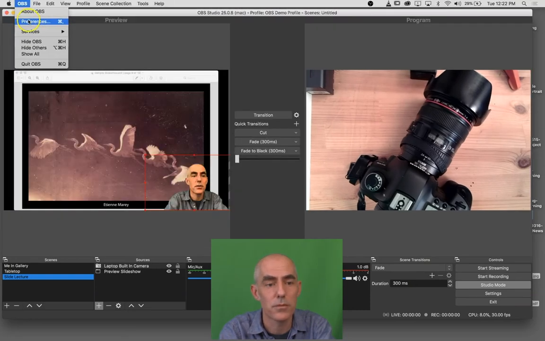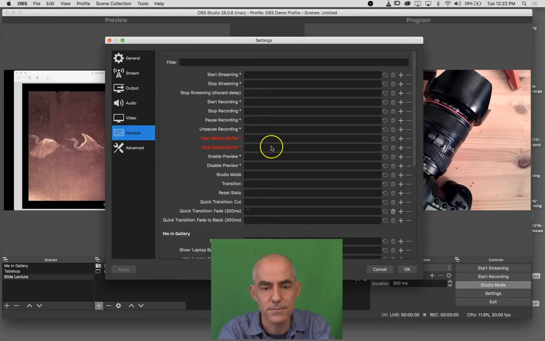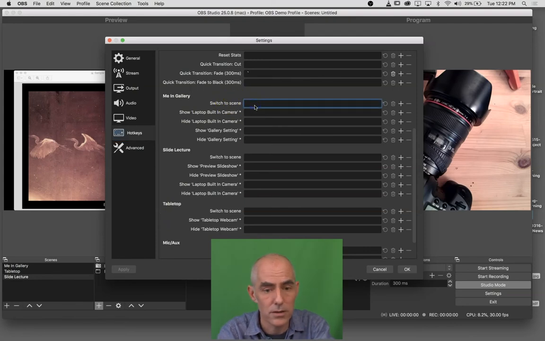We go up here to OBS Preferences, and down here there are hotkeys. So if I scroll down in hotkeys, it shows various things: me in the gallery, slide lecture, tabletop. Those are the three names of our scenes. So switch to scene. Me in the gallery, I'm going to give a hotkey of 1. Slide lecture, I'm going to give a hotkey of 3. Tabletop, I'm going to give a hotkey of 2. I did it in that order just because that's the order that they're in over here, and that will make it a little bit easier for me to remember. So those are now set up.